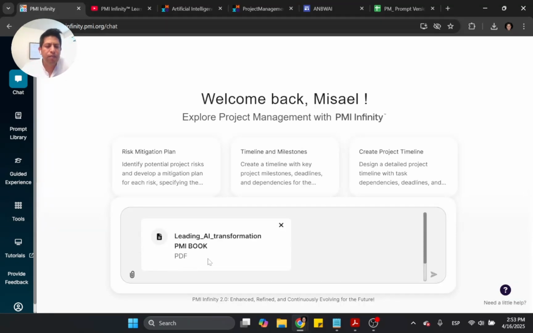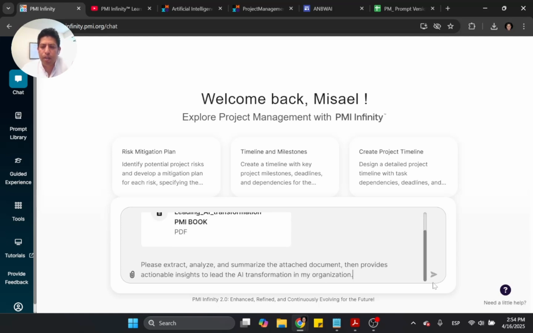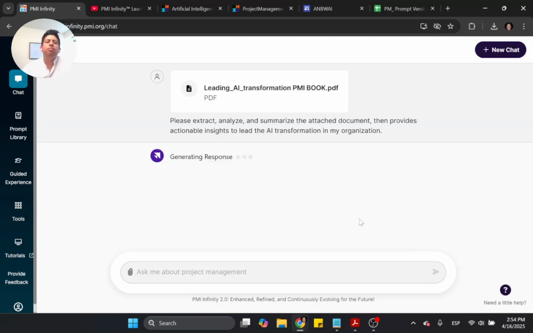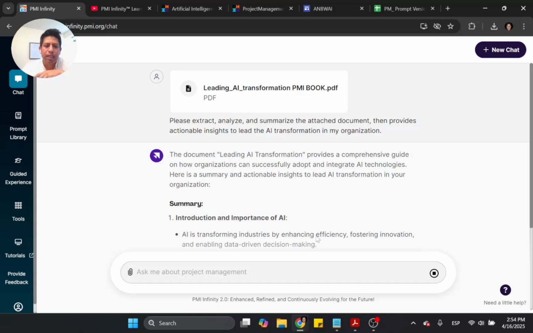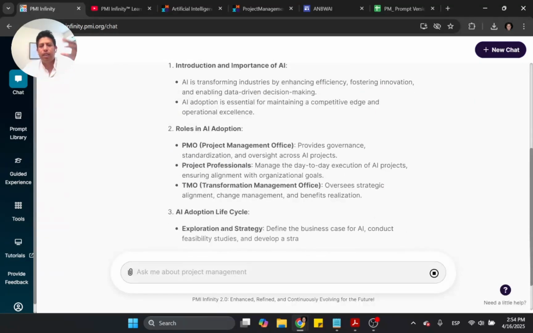Because it is a PDF, you can upload PDFs and PMI can read those documents. No problem with that. And then it will read the information and extract the information. And one of the things that I can tell is that the information that you get is very concrete, very specific. So you don't get a lot of information that you may get with all other LLMs.